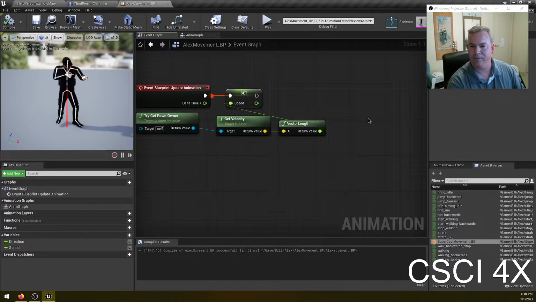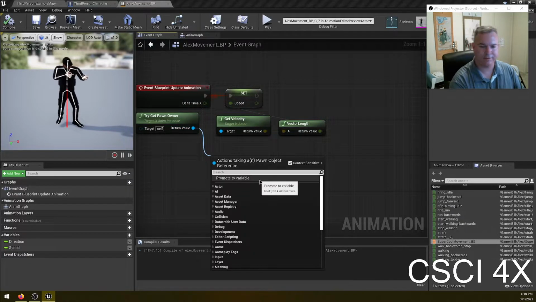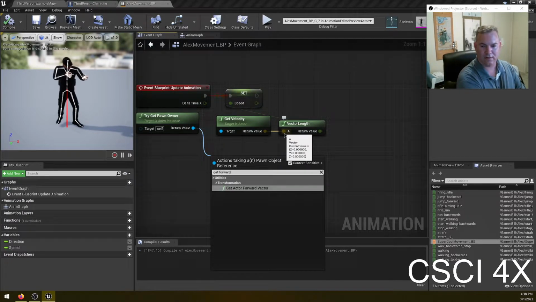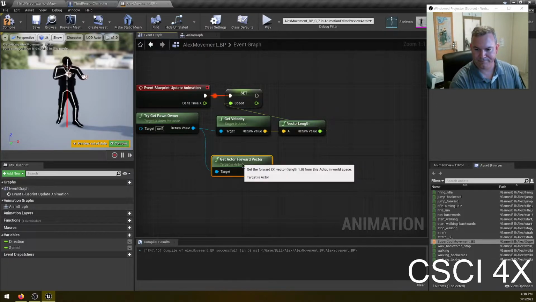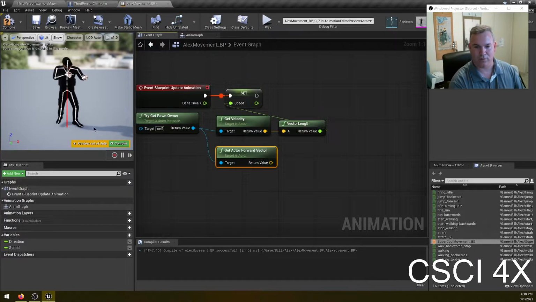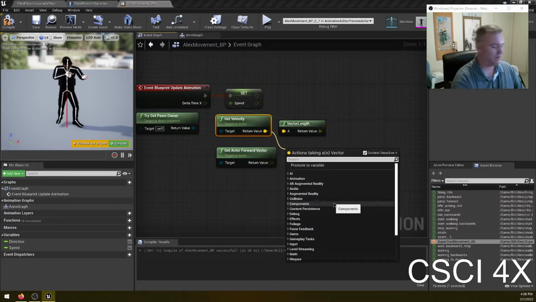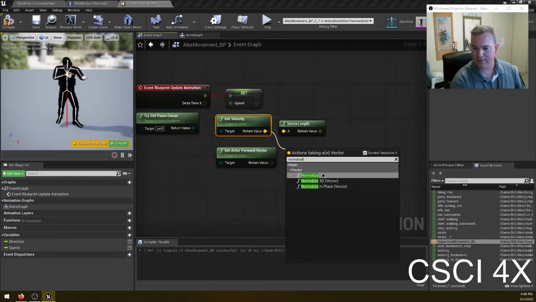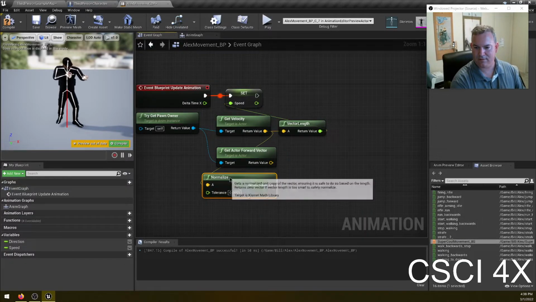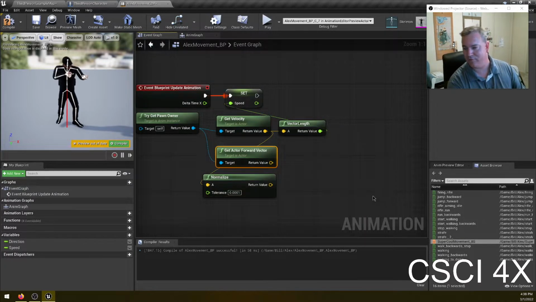All right. So we can get our forward vector. So that's the direction we're looking. And then our velocity, we can normalize this. And that gives us the direction we're moving. So there's the direction we're looking and the direction we're moving.